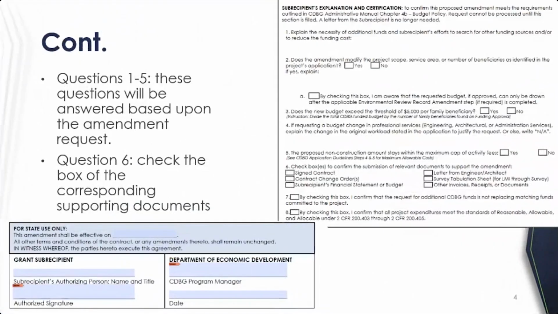Next, you'll start by filling out the first few questions. Questions 1 through 5, that's going to be your basic information outlining what the amendment's for. Question 1 is asking why additional funds are necessary. What did you guys do to work through trying to lessen the need for funds? Looking through financials to see if there's additional funds from communities that they could add in as match.